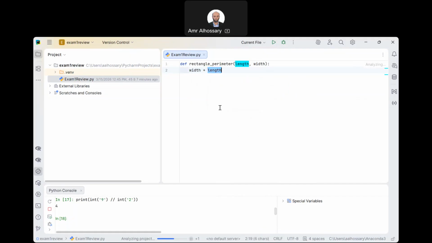All times 2. Okay, we calculated the number. We need to return the number. So the function does a calculation and returns a value. So we add the keyword return here in the beginning. I always prefer Control Space. It will autocomplete, and if there's something wrong, you will know early.